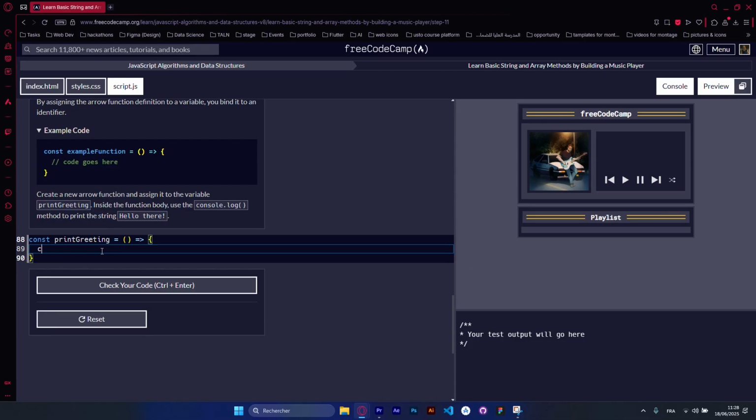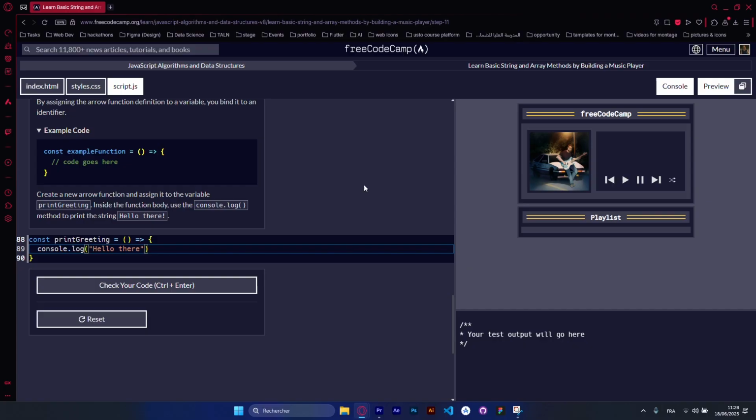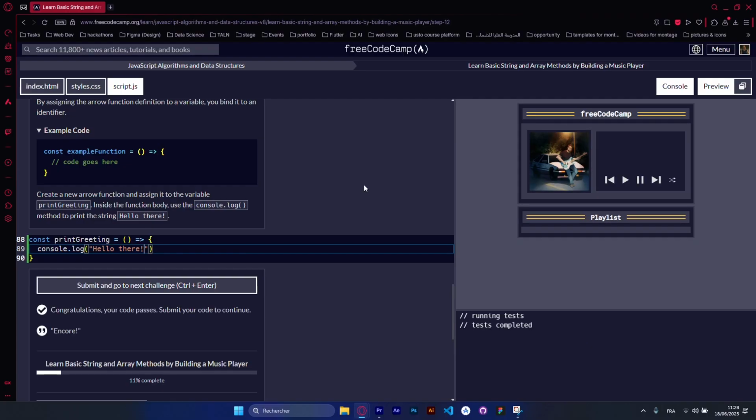Okay, console log, parentheses, that prints the string hello. Hello there. Okay, compile.